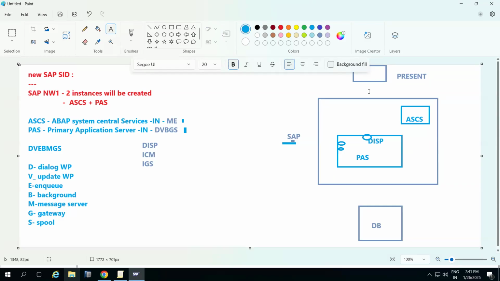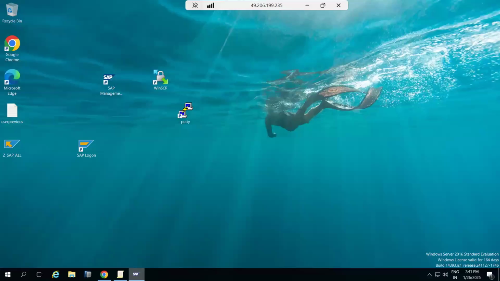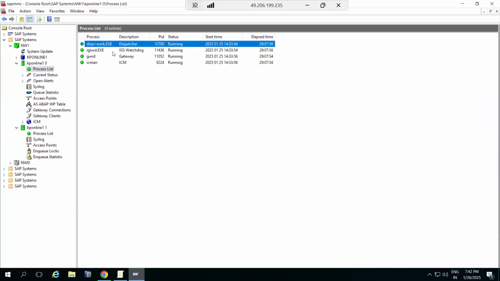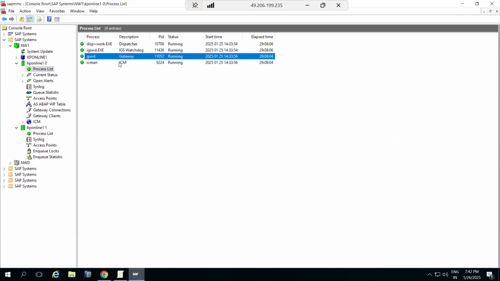Sir, this is the way it is created as part of the installation. On top of the DB, SAP got installed. Inside SAP, one ASCS and one primary application server got created. ASCS means the message server and enqueue server processes. Then each application server has the dispatcher, IGS, gateway, and ICM.